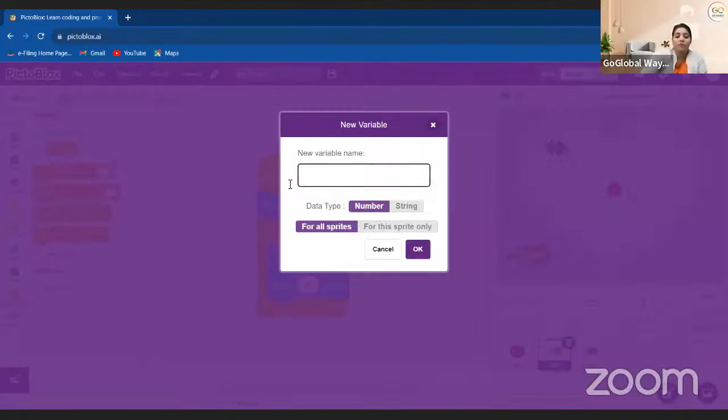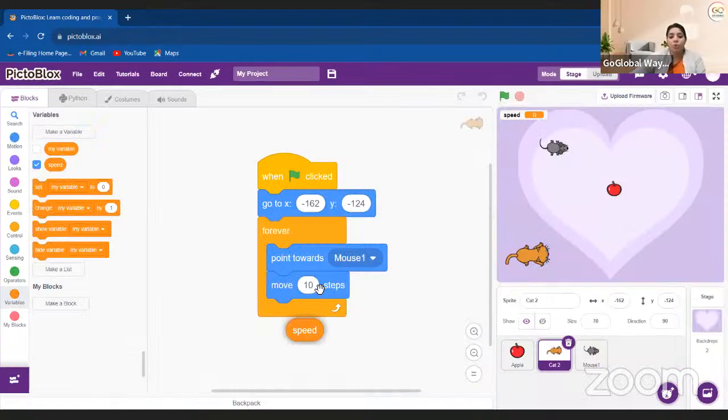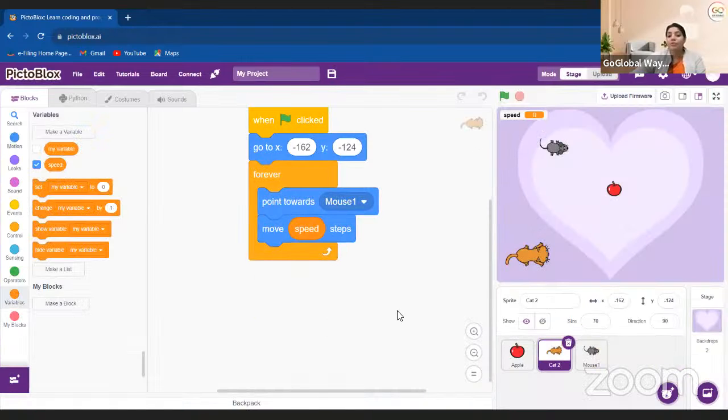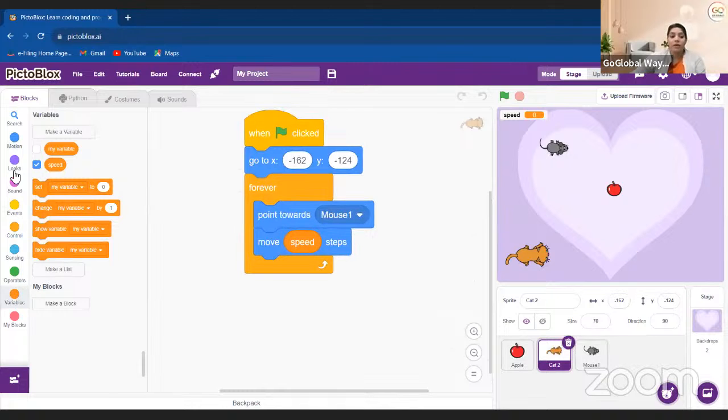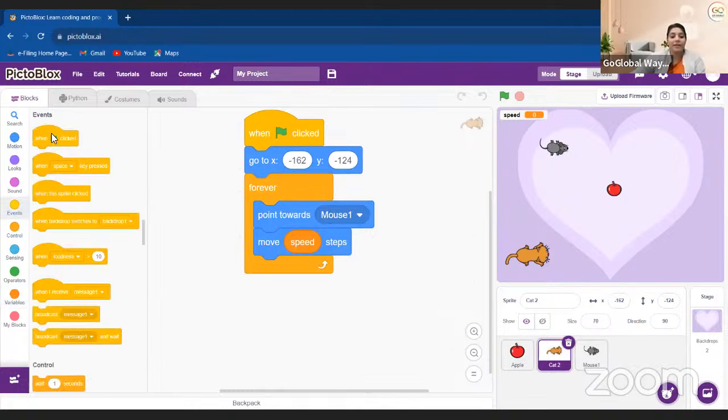So I will make one variable called speed, and I will put the speed over here. Now I need to define the speed as well. When green flag clicked, initially I'm giving the speed to my cat. What speed will I give? I will give the speed as 2 initially. Then I will wait 0.02 seconds, and then I will change the speed by 0.02.